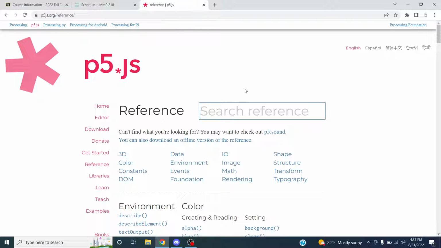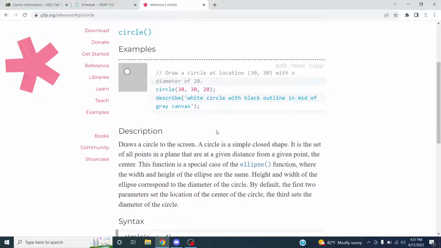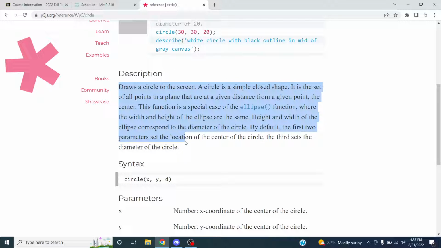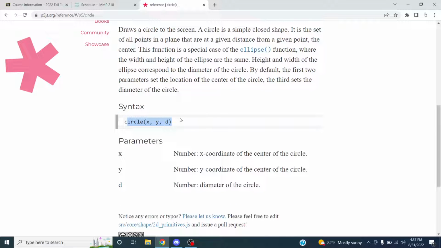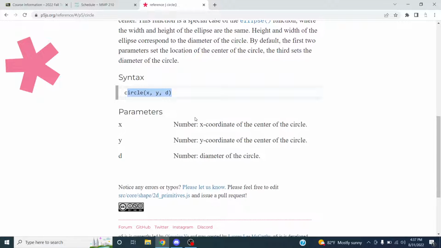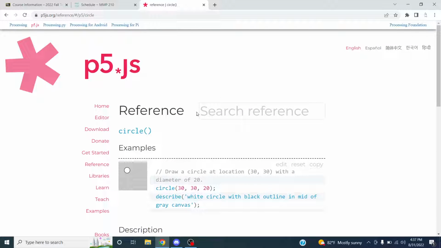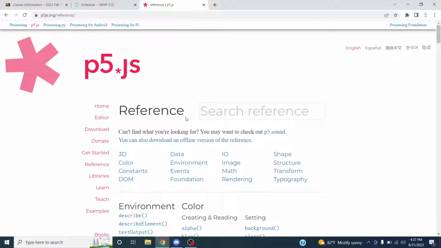For example, if I wanted to know how do I draw a circle, I can type in circle here, and there's a link, and it shows me the code that I would do for the circle. It gives me a description and it tells me what the syntax is, all this stuff that probably doesn't look very familiar right now, but is really useful to understand how the program works. So the reference is really useful. We'll be using it a lot.